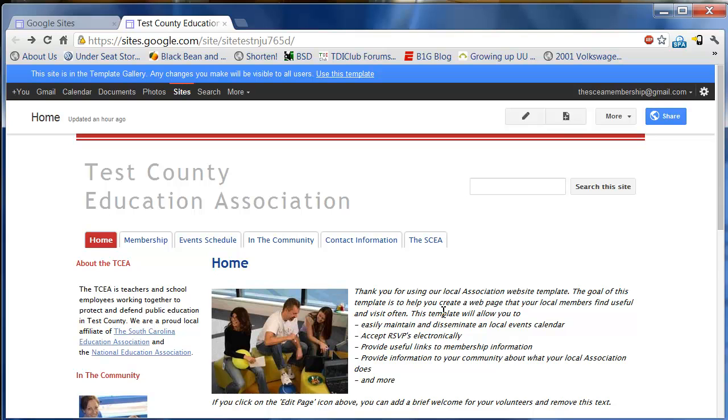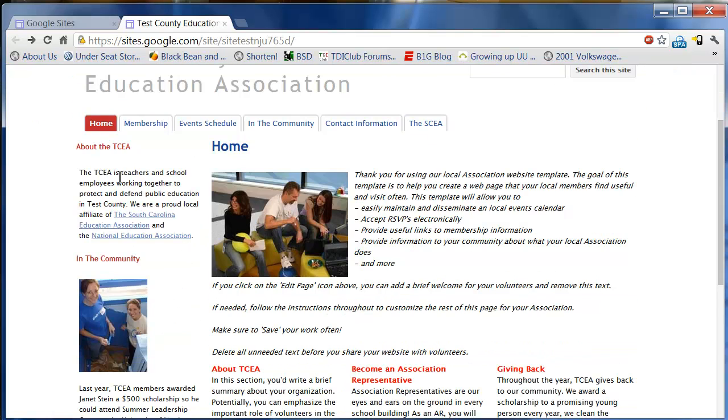So you see that the way this web page is set up is we have the name of the local education association up here. We have some tabs with some information that we've set up, including this last one, which links to the SCEA. Then we have on the left here a little sidebar, a little about our association.